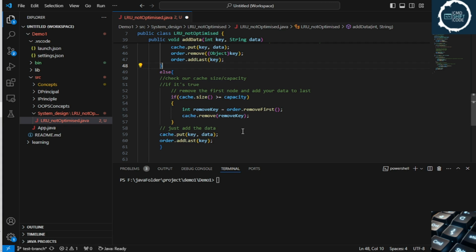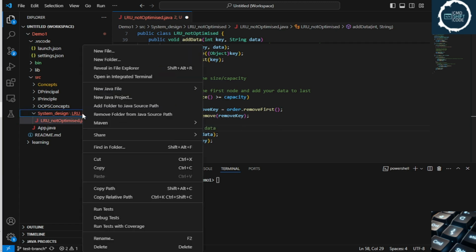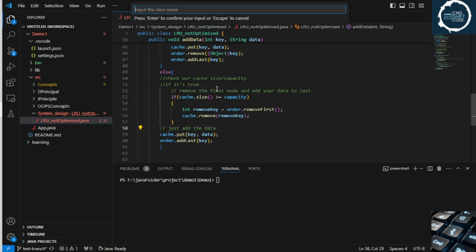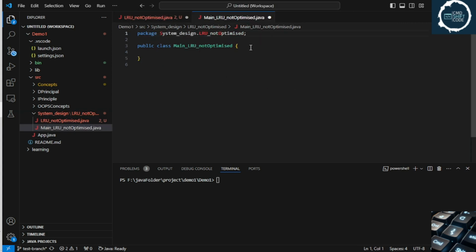Let's just move to the main function. So I'll create a main function over here. What should I write? I'll say main underscore LRU not optimized. I'm just writing it like that only. Now we need the main function over here. I hoped it would load so I don't have to write it on my own. No, it's not loading. Leave it. I'll write it on my own. Why worry about this? So I'll write it on my own completely.